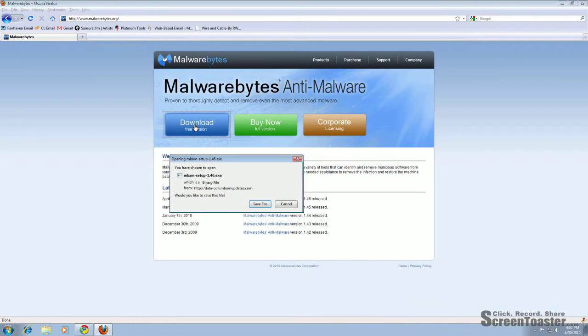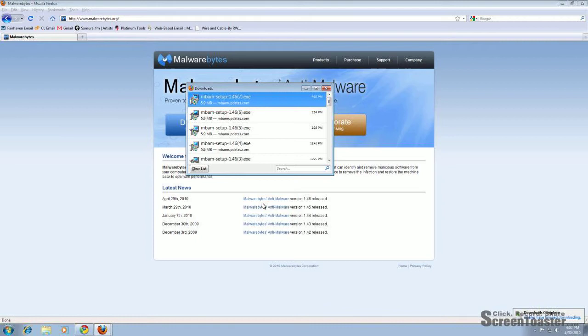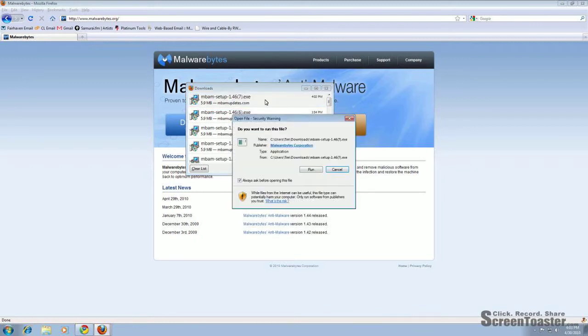So go ahead and click download, and we're going to save the file. So click Save File, and the download should only take a couple seconds because it's very small. When we are completed downloading the file here, we're going to launch the file by double clicking, and you will get this dialog box that says Open File, and it's just a security warning, and you're going to go ahead and click Run.